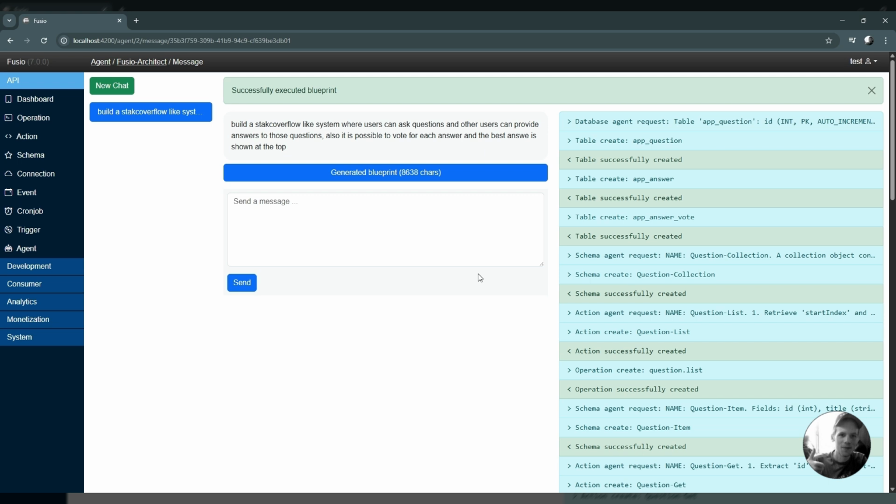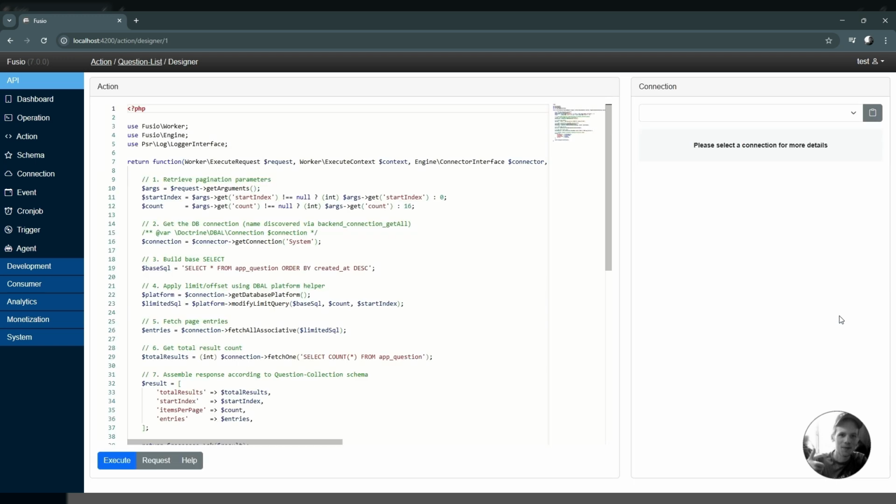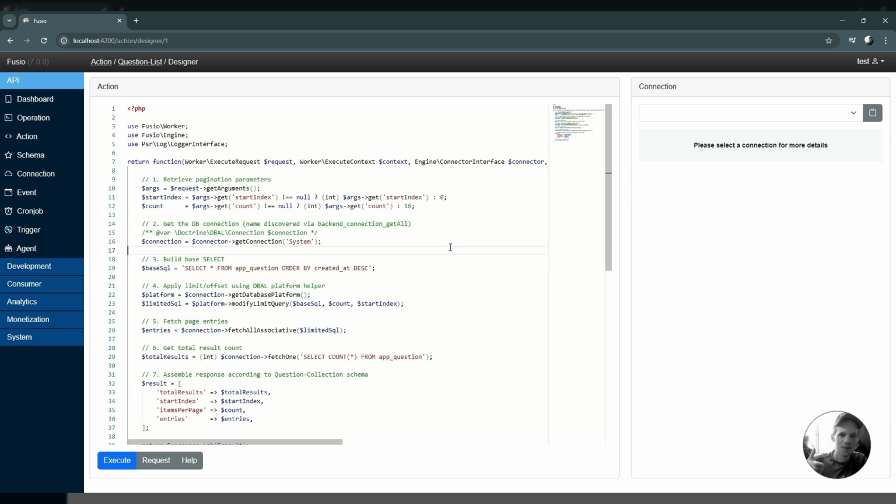Now everything was executed and the agent has generated our complete API. We can now inspect all actions which the agent has generated. For example, we can take a look at the action which returns all questions of our API endpoint. We can also preview the complete API at the specification panel.